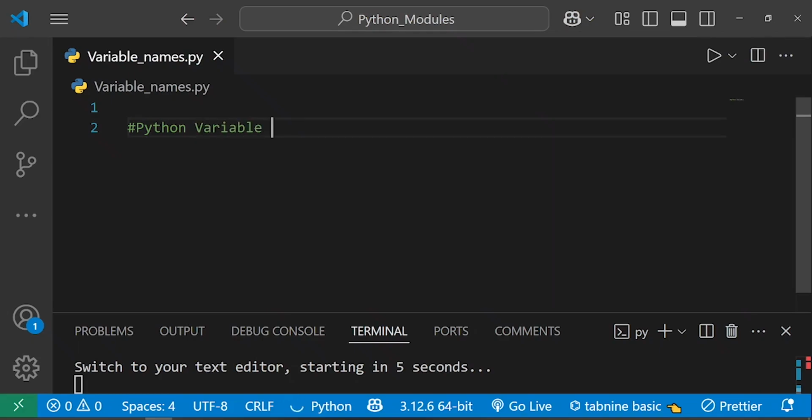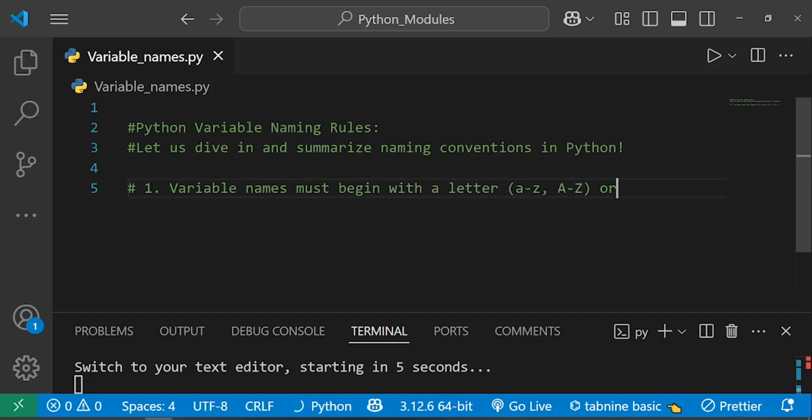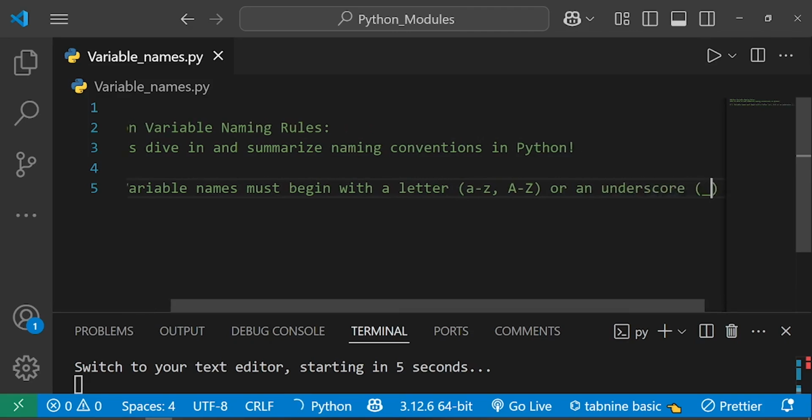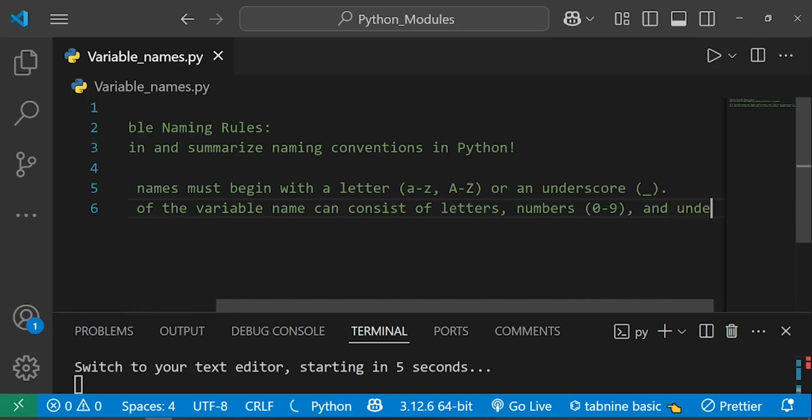We want to look at Python naming variables. So some of their rules. So let us dive in and summarize naming convention in Python. First rule, as we looked at before, is that variable names must begin with a letter, that is lowercase a through lowercase z, uppercase A through uppercase Z, or an underscore. Number two, the rest of the variable name can consist of letters, numbers, and an underscore.